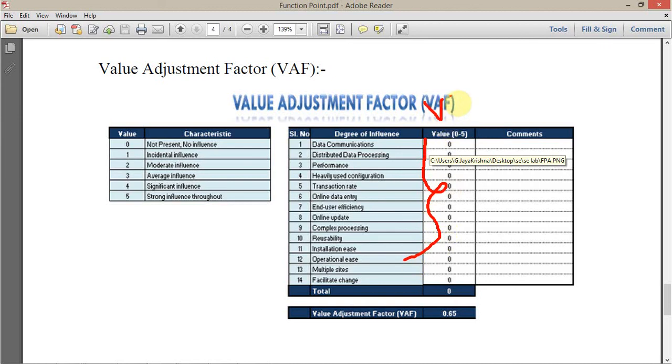So how will we find VF? VF is equal to 0.65 plus 0.01 into DA, right? What is DA? It is the sum of these 14 factors, right? Here what we got is DA equal to 16, right? If we calculate those values, we will get 0.